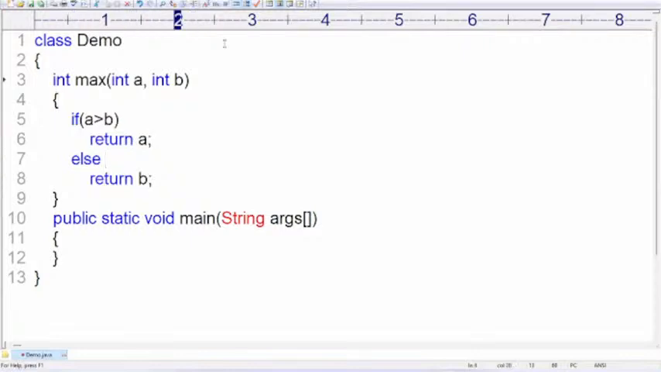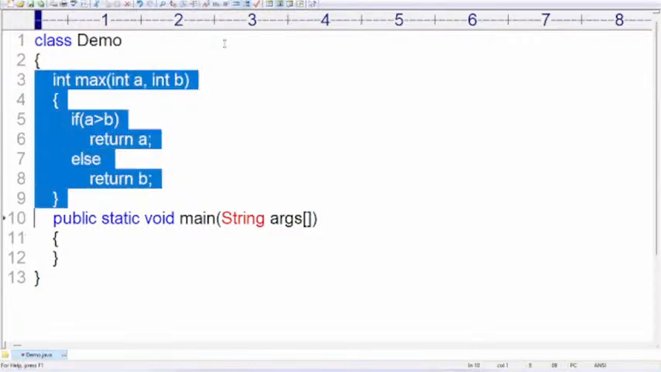Now, is it an instance method or a class method? How do you know that it is an instance method? It is a member of a class, and there is no static keyword, so it is called an instance method. How many ways are there to access this method? Two ways. What are those?